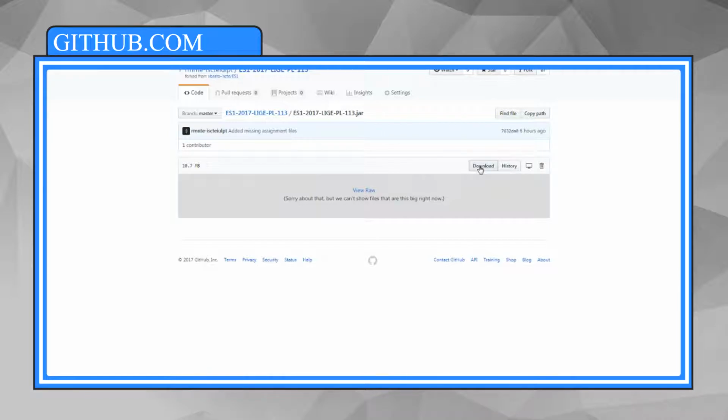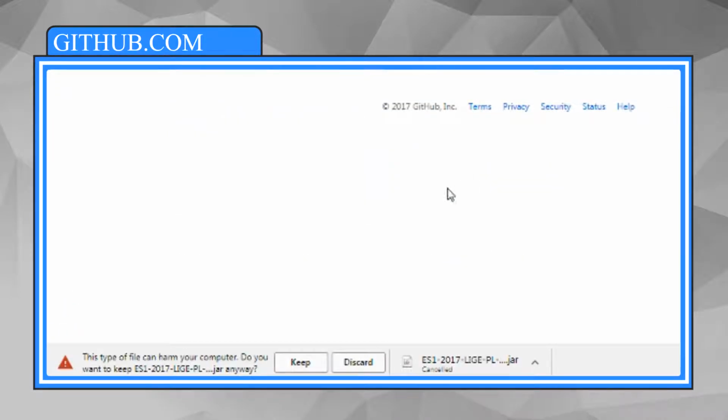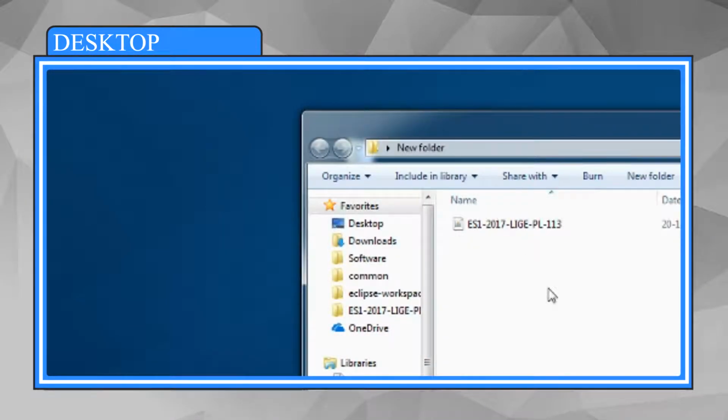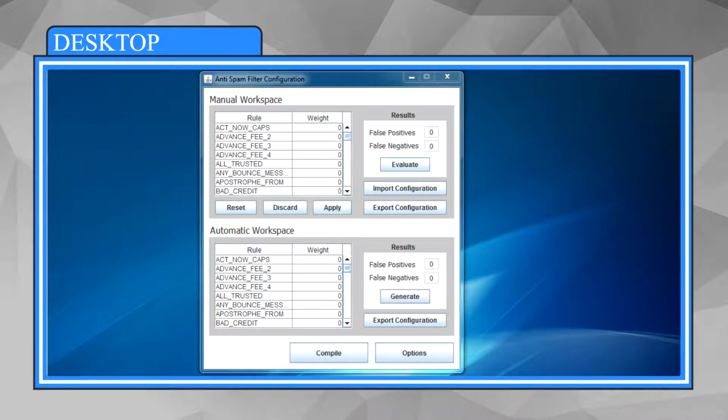Click it and download the jar file in the root of the repository. After you download it, place it inside an empty folder and you can now run it. After you launch it, this window will appear.